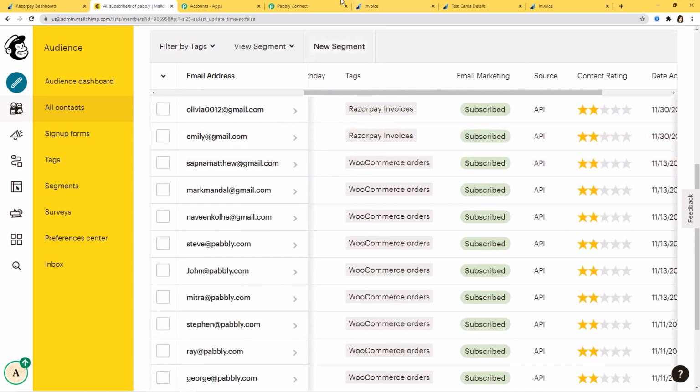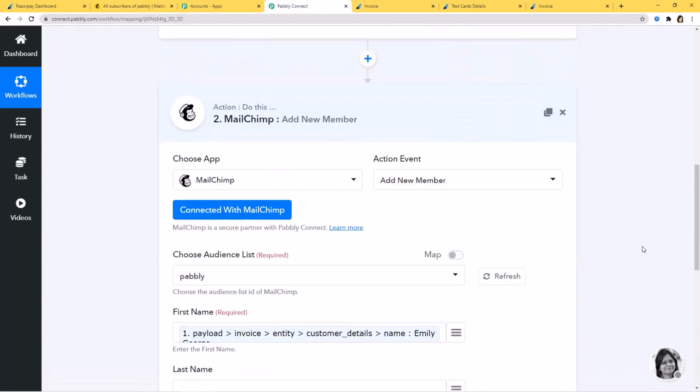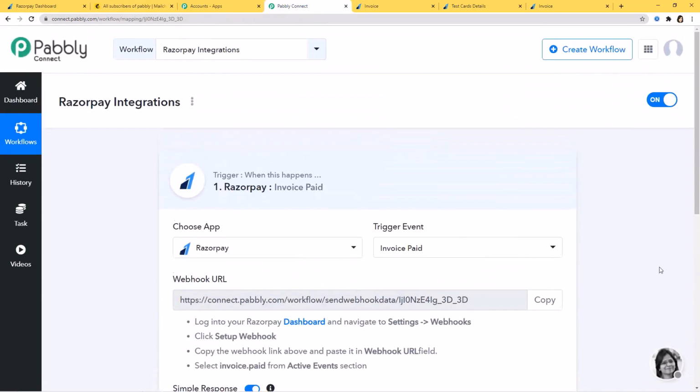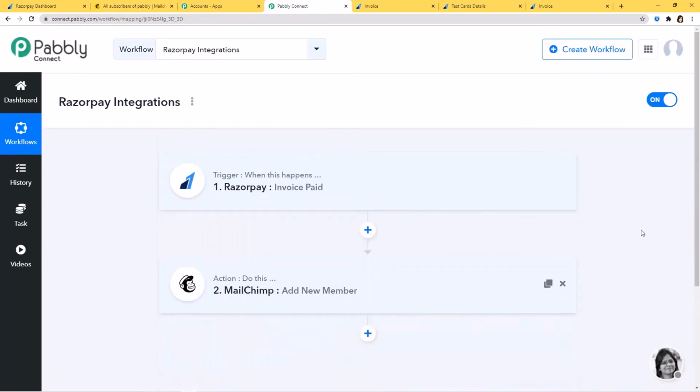So now I'll go back to Pabbly Connect and I'm going to show you what has happened in our example. First the information came from Razorpay to Pabbly Connect, and then from Pabbly Connect, the information went to Mailchimp. So now every time an invoice is paid in Razorpay, a new member or a subscriber will be added in Mailchimp automatically. So we have successfully finished the integration of Razorpay and Mailchimp using Pabbly Connect.